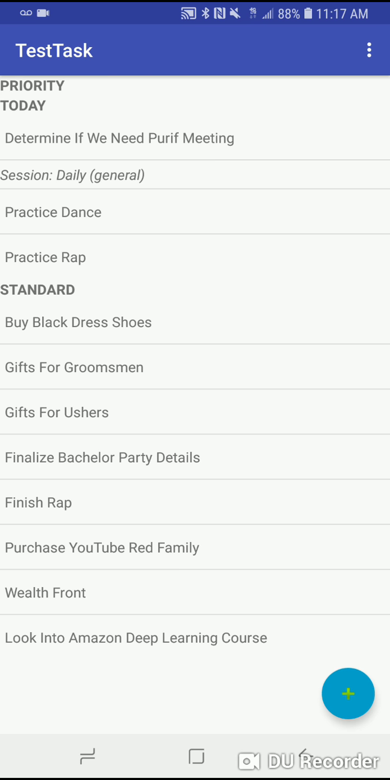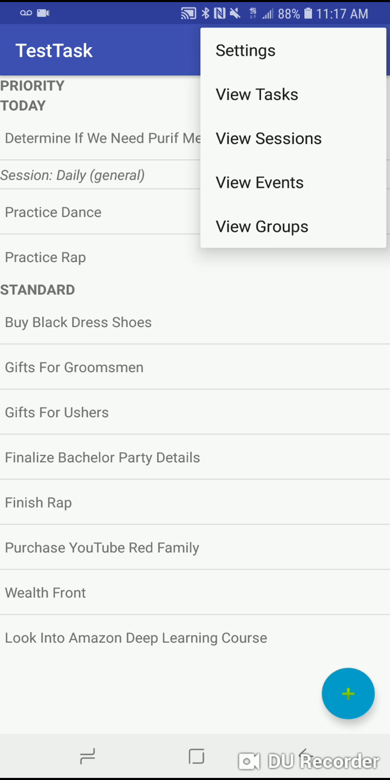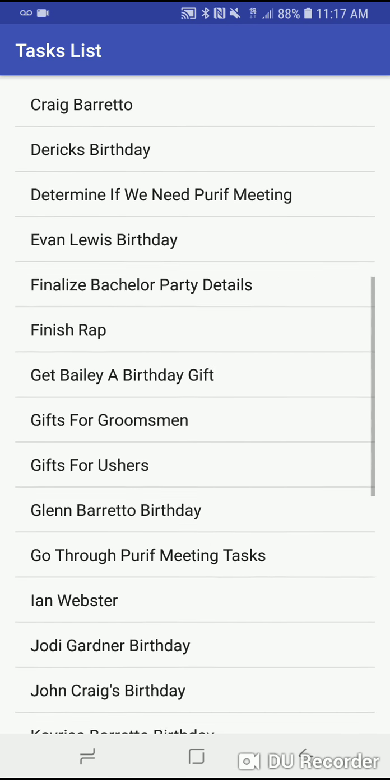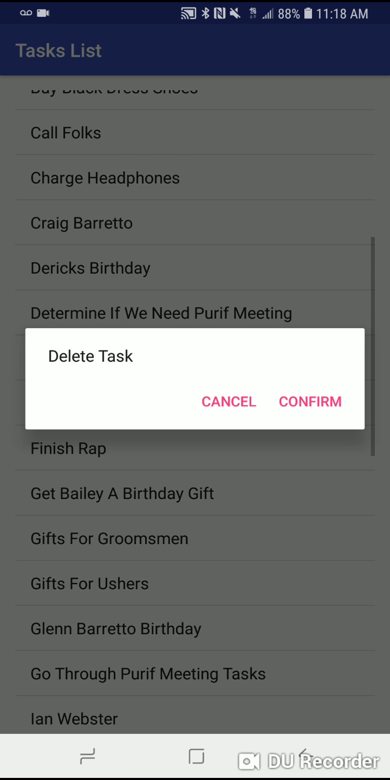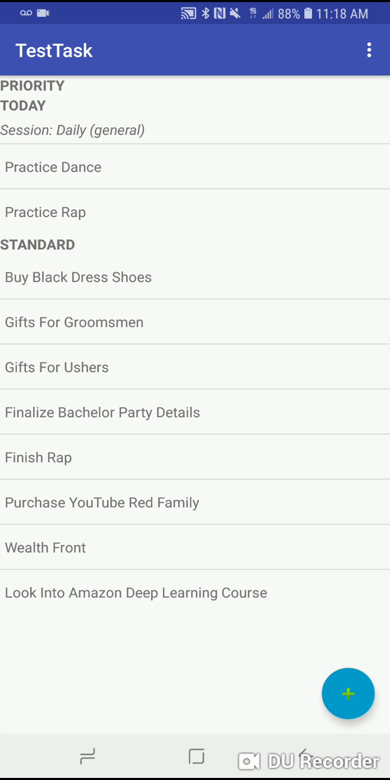So, again, this one, determine if we need a purification meeting, can just go away. So I'm just going to go to view my tasks, find determine if we need a purification meeting, hard click it, delete. Now it's gone forever. It won't come up again. And again, it doesn't matter to me because I don't need it to.